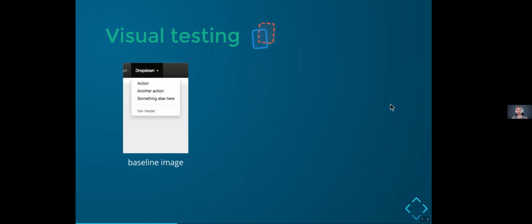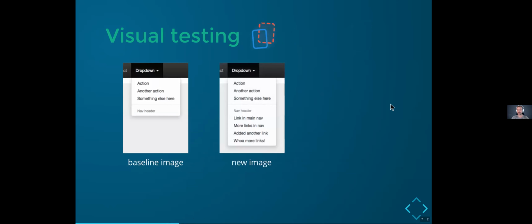It can look like this. So imagine this is our baseline image. We have a drop down, we open the menu, and took a screenshot. Well, now in a feature branch or in a particular new commit, we take an image of the same drop down after we open it, and all of a sudden we see all these navigation header links below.